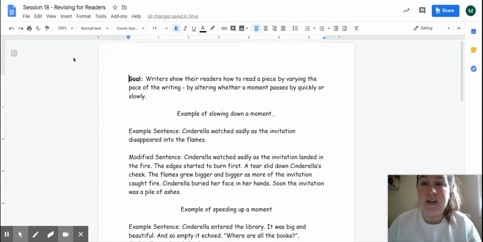Okay, writers, section 18, we are working on revising, making some changes to our story. So when you're writing, you might ask yourself, how can I give people clues as to how I want them to read this part? Are there ways that you can show your reader how you want them to read your writing? So that's what we're going to focus on, the goal being that writers show their readers how to read a piece or a part of your story by varying the pace of your writing, by changing the pace.